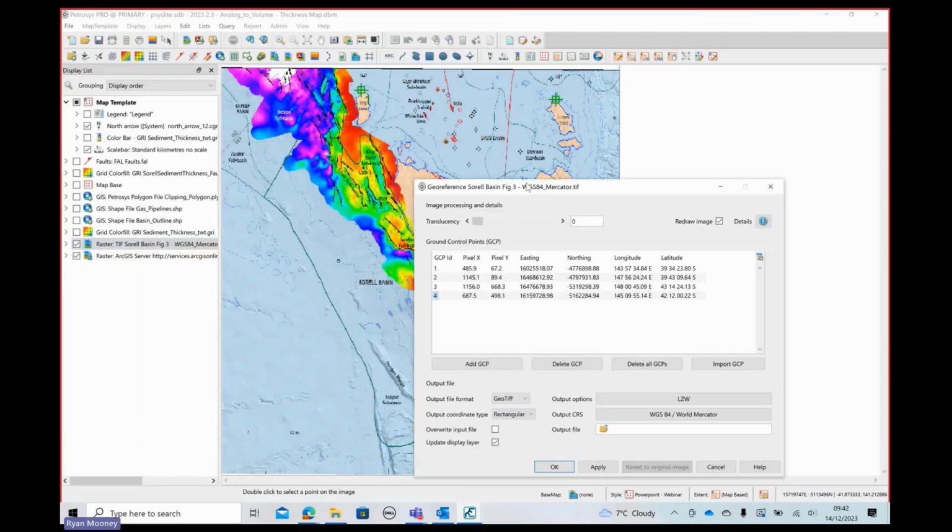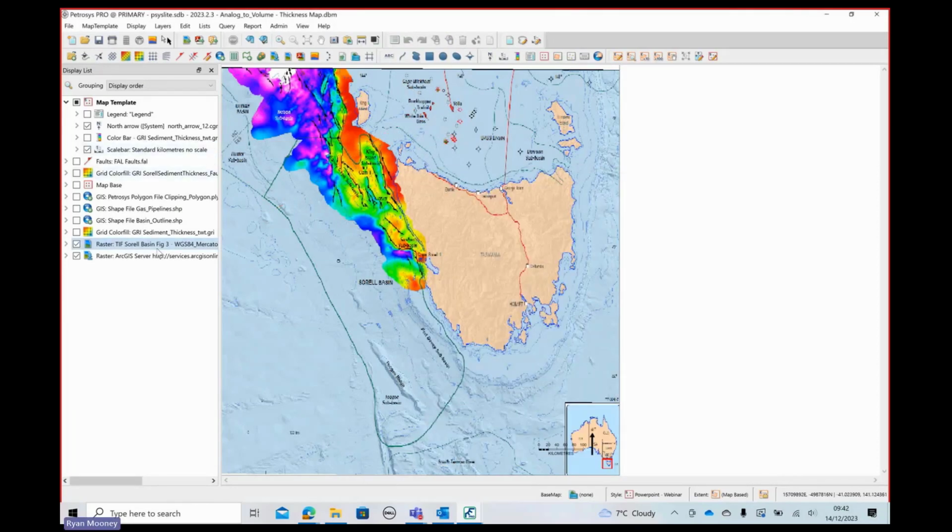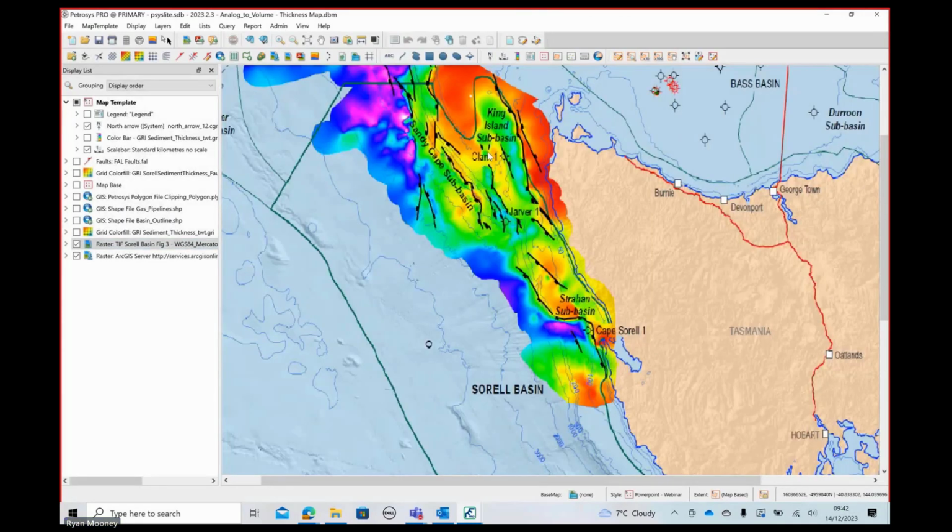If you're adding a control point, you basically click on the image, double click, and then map it to where it should be. Or alternatively, you could type in the coordinates of that specific point if you know where it should be.